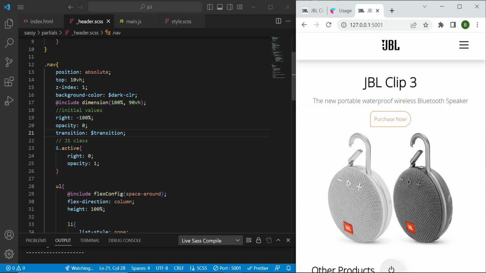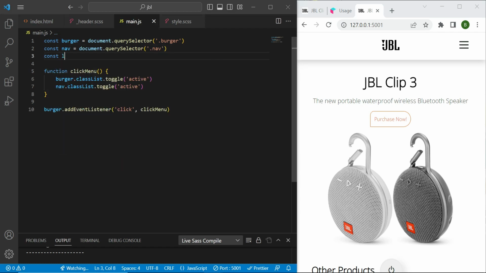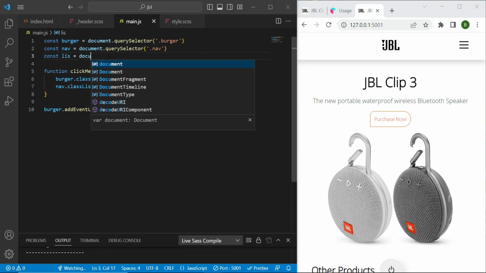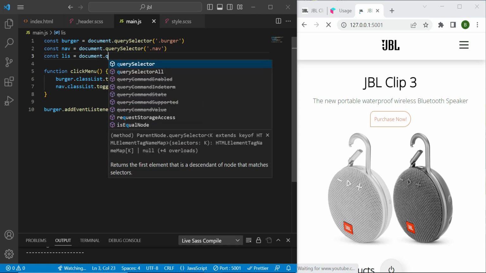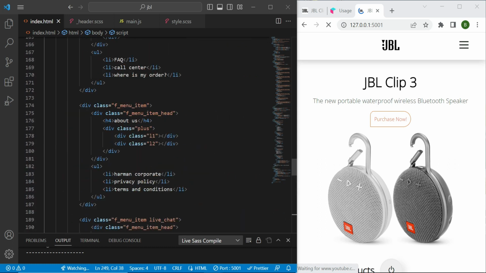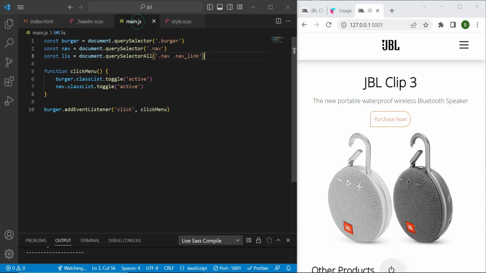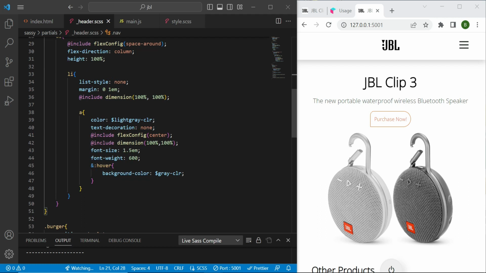So in order to achieve that, first we need to manipulate those lists. I'm just going to call them list for list item, say document.querySelectorAll, in this case all of them. I need to target my nav and the nav underscore link, because remember, all my list items have the class of nav underscore link, like so. Okay, so I grab those list items, and before I start here with my main JS, I need to start with my basic styles. So where are you? Right here.